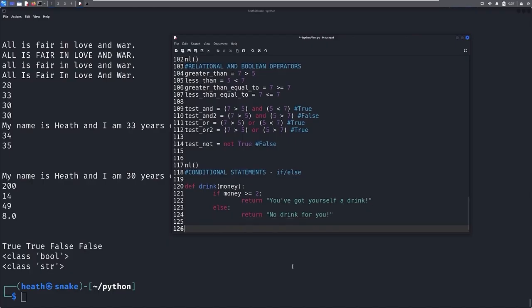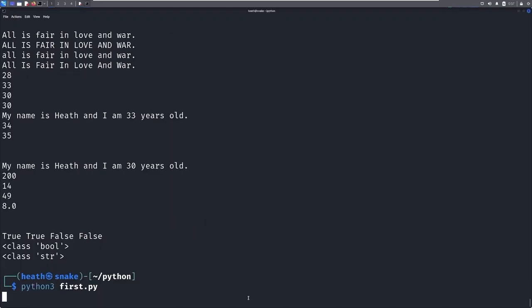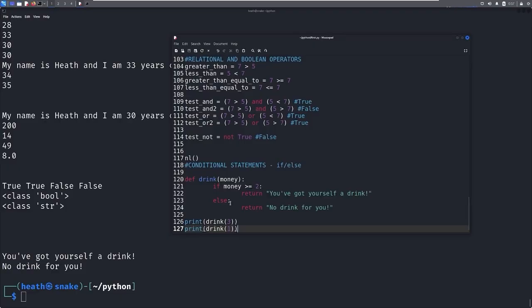All right, so if we come in here and we print drink of 3, meaning we had $3 at the time, and we print drink of 1, meaning we had $1 at the time, we're going to have 2 different results. If we have 2 or more dollars, we're going to return you've got yourself a drink. Otherwise, if we have less than $2, we're going to say no drink for you. So let's save that. You've got yourself a drink when we print out $3 because we had enough money. Here you can see with $1 we did not have enough money, thus no drink for us.